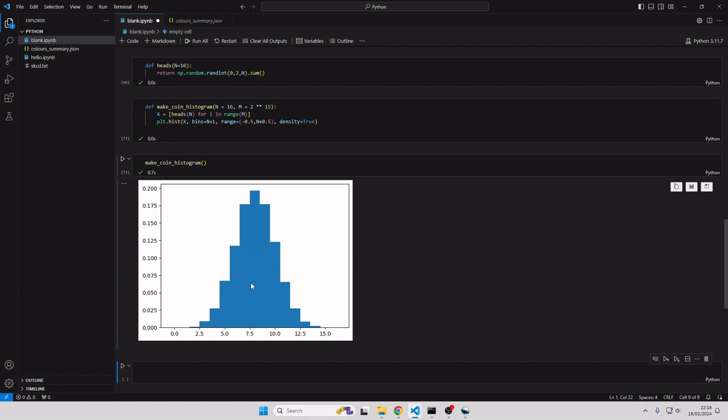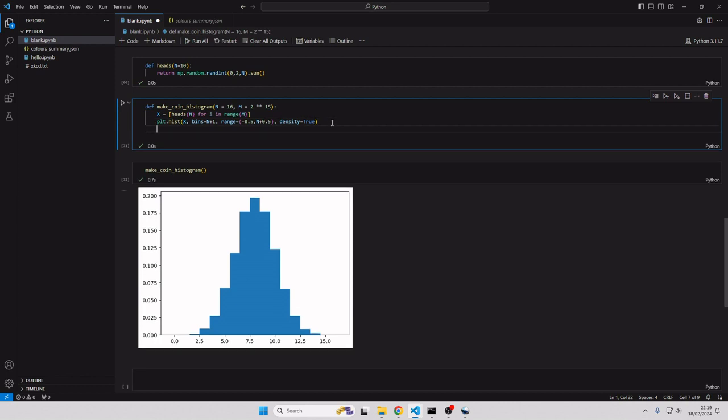It's interesting to try and compare this with the theoretical expectation. The theoretical expectation says that the number of things in each bin should be, in the ith bin, n choose I times a half to the power n. So let's plot that.